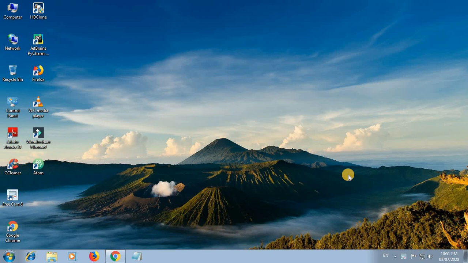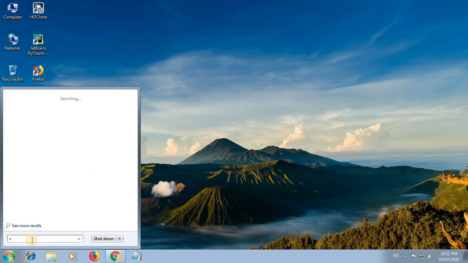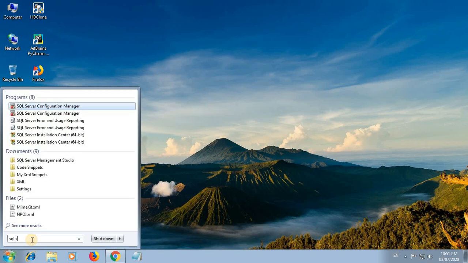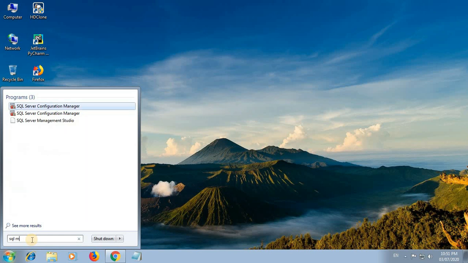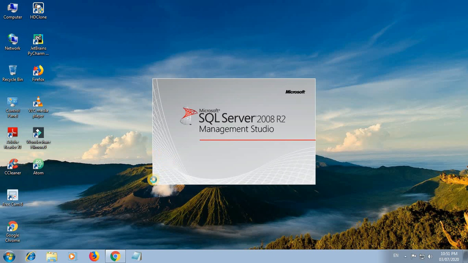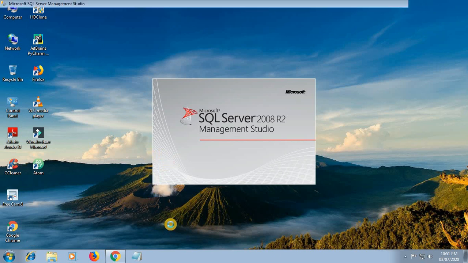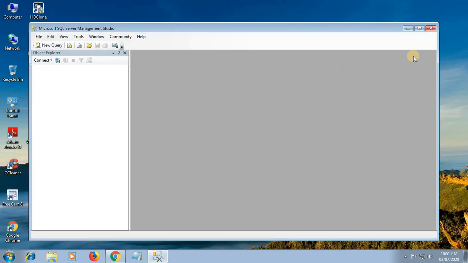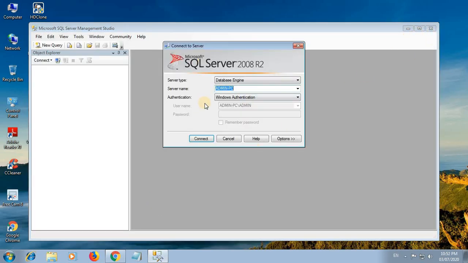So first for this project, let's create a database. For creating a database, I am using SQL Server. I'm using SQL Server Management Studio, that is the SQL Server 2008 R2 database. So this is the software to create a database. Here you need to connect to the database, that is connect.